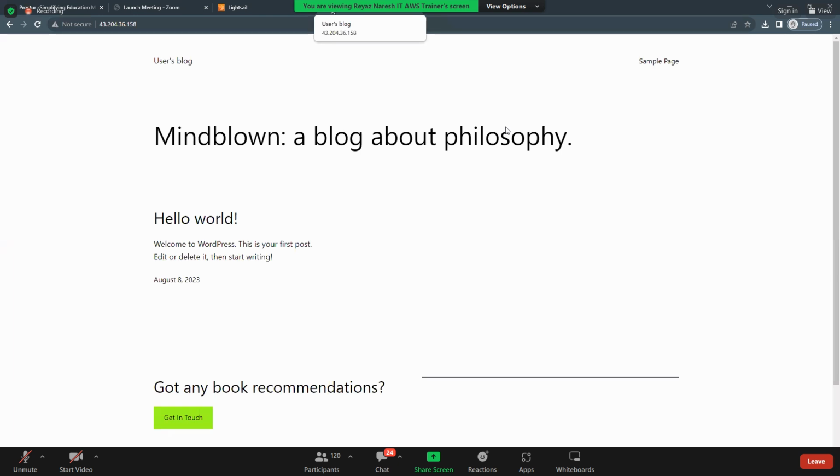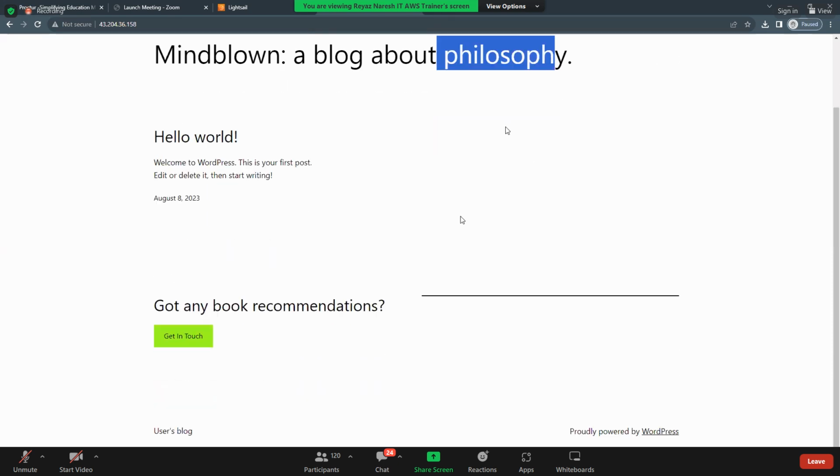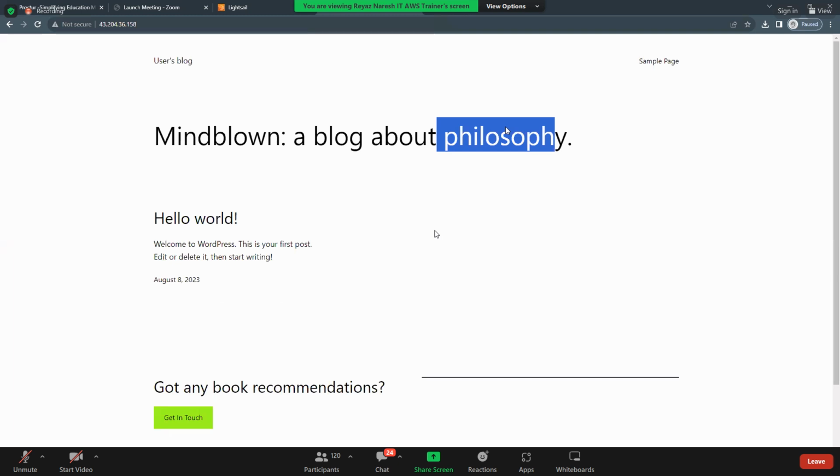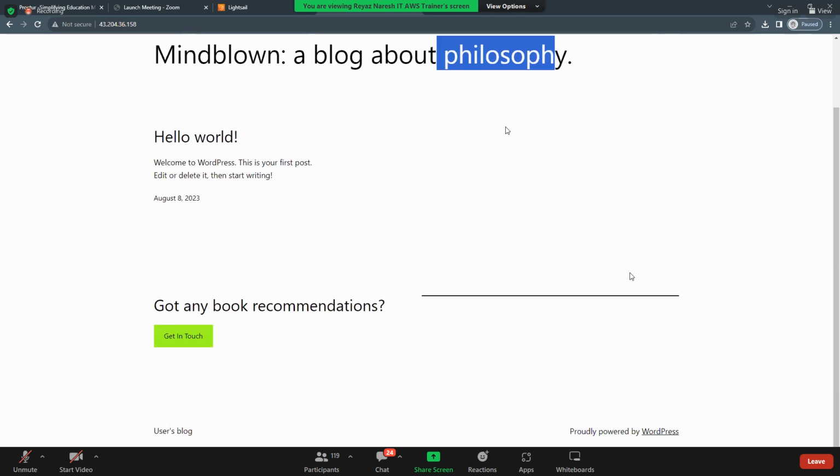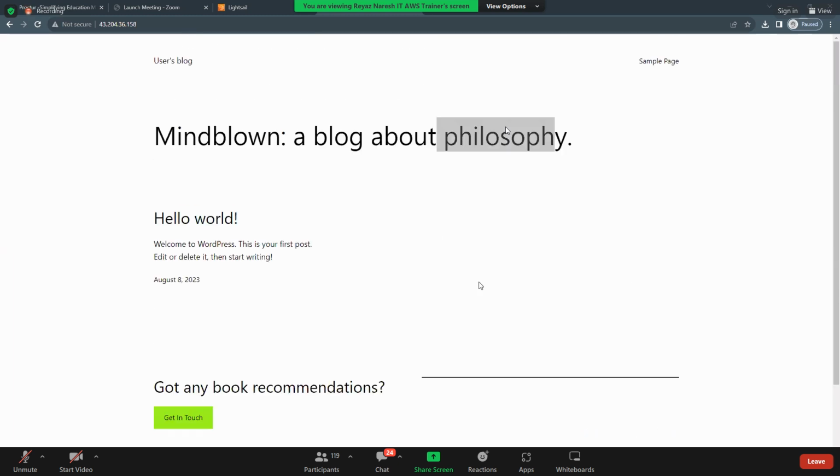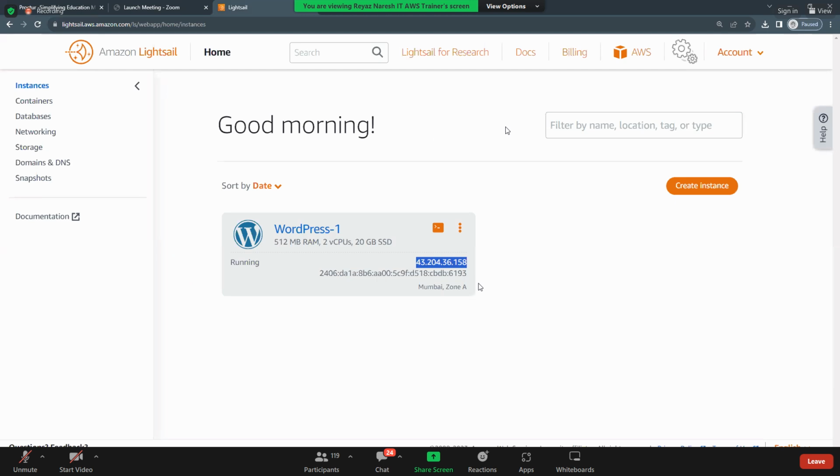The WordPress application is ready. Those who know how to deal with WordPress can create a sample page from here and create a nice website also. It's very easy. In Lightsail, you don't need to install or configure anything; everything is installed and configured, readily available.